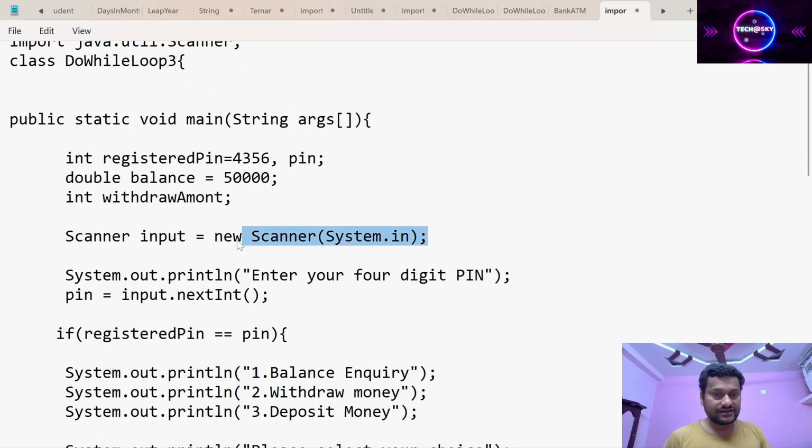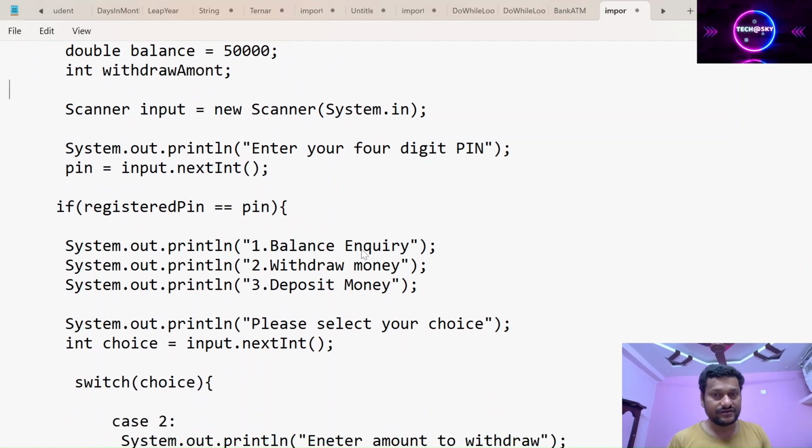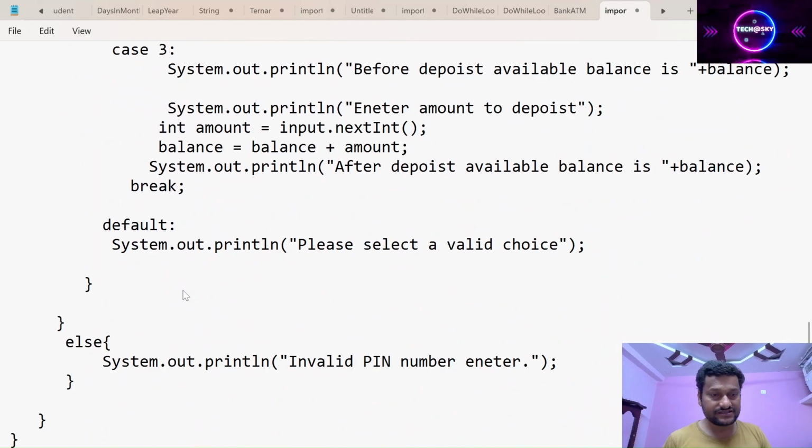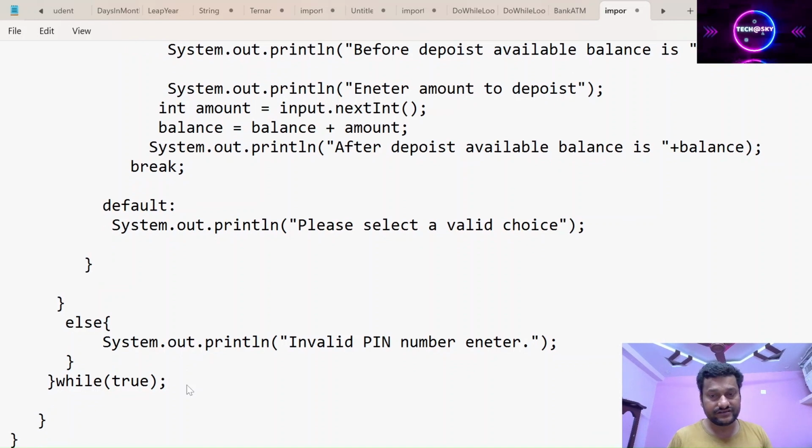System.out.println, now input, enter your 4-digit pin, right? If the pin is wrong, all these should be enclosed inside the do while loop. So here I am starting do, and where this ends, I think this is the main method here. While condition, and I should write always true, and wherever I need.